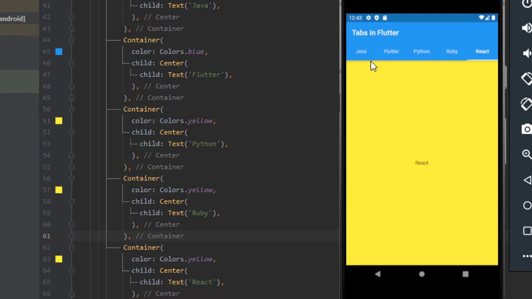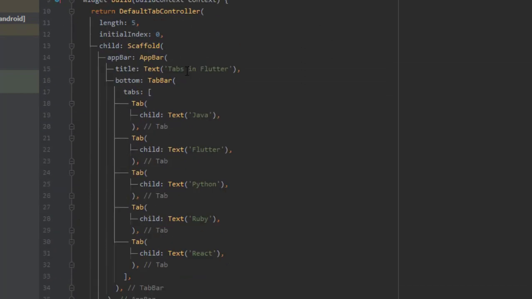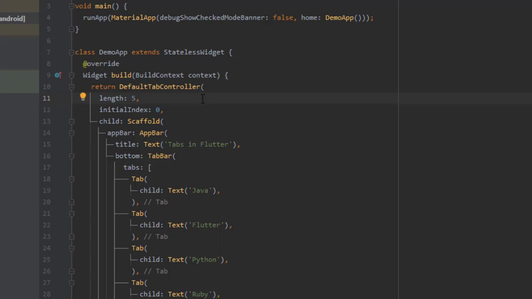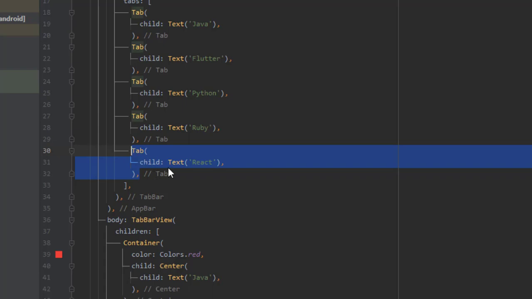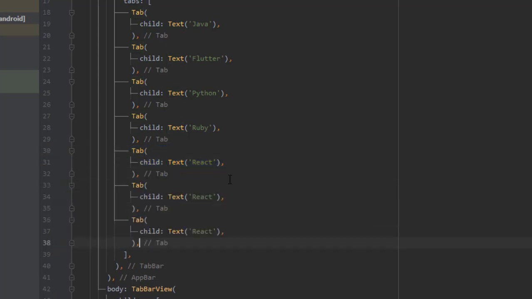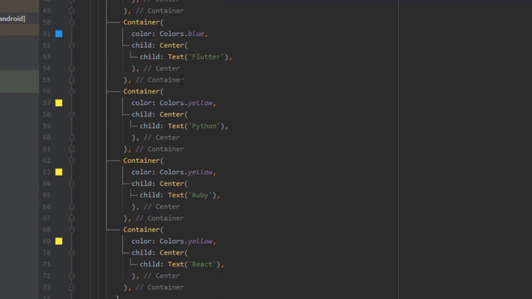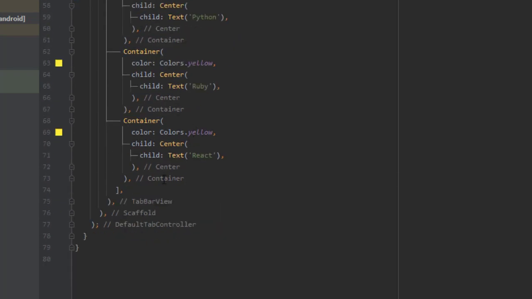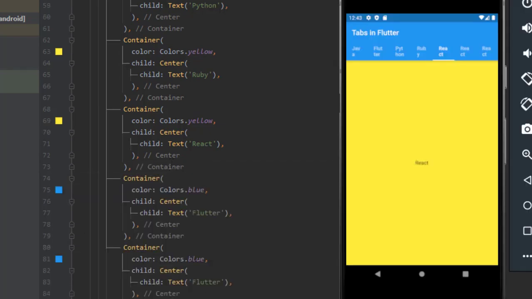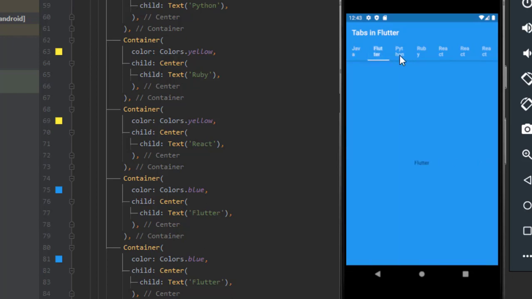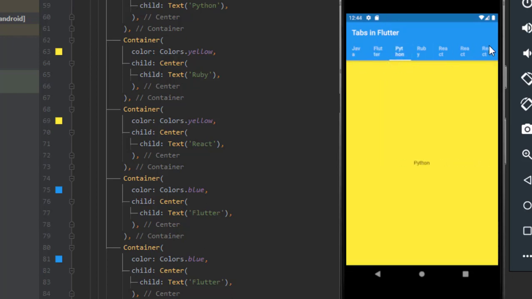But what if we have length above 5? So in that case, let's say we have a length of 7. So as you can see, it has automatically adjusted, but the text has not properly displayed.